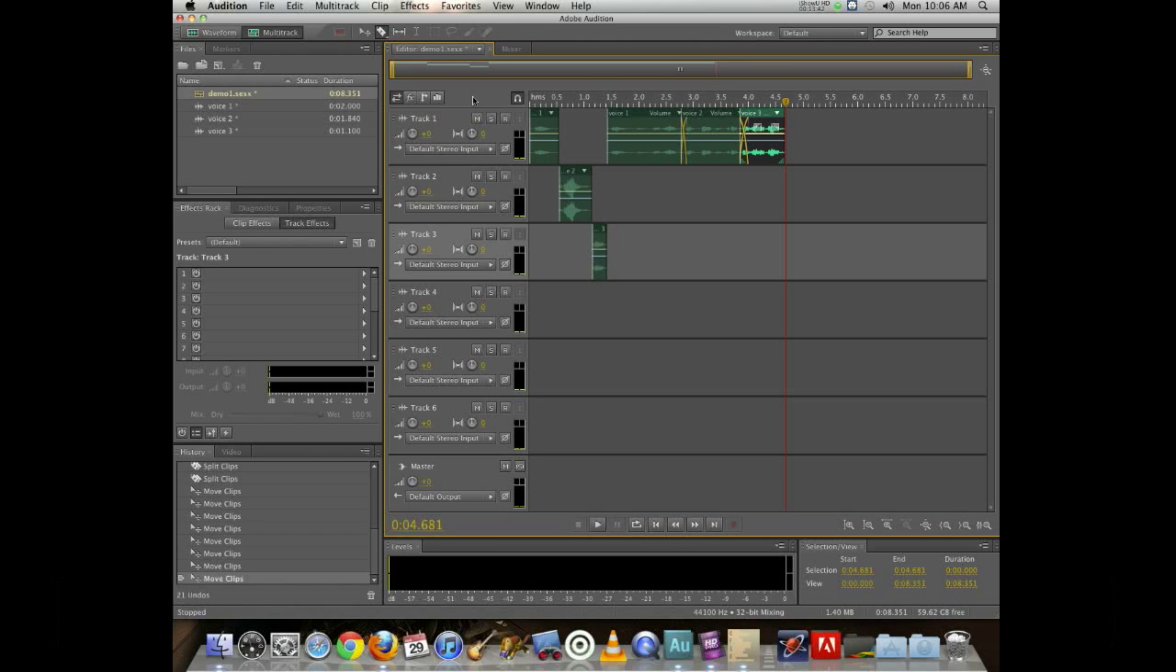So Command K is probably going to be easier than grabbing the razor and clicking on the line, in my opinion. You just scrub until you get to where you want it, hit Command K, it splits it into 2 pieces, and then you can drag them where you need to drag them to arrange your different parts as the telling of your story.